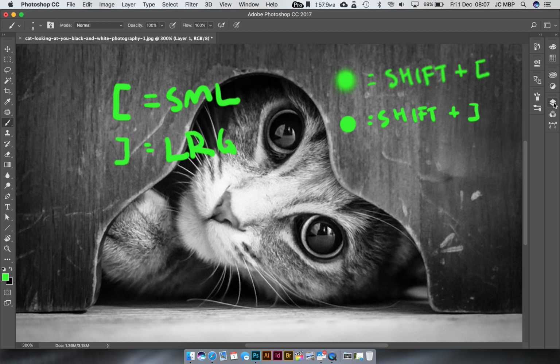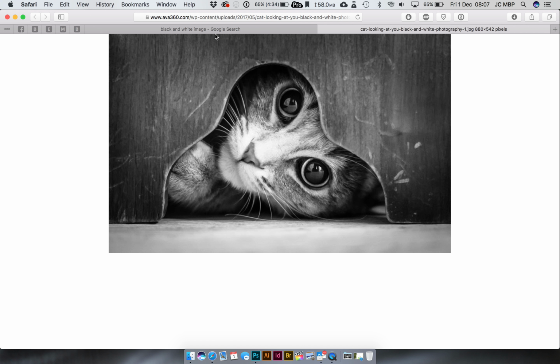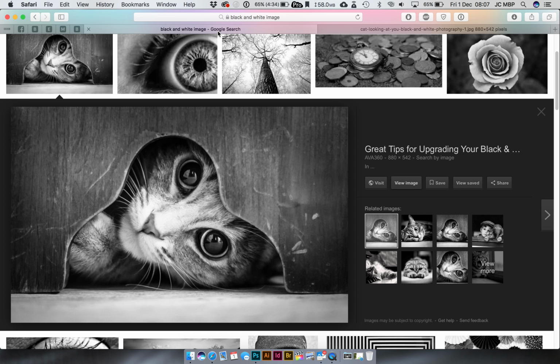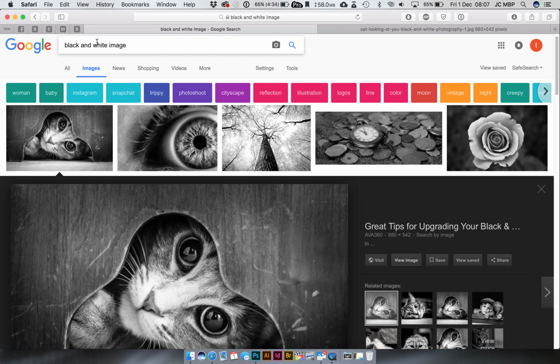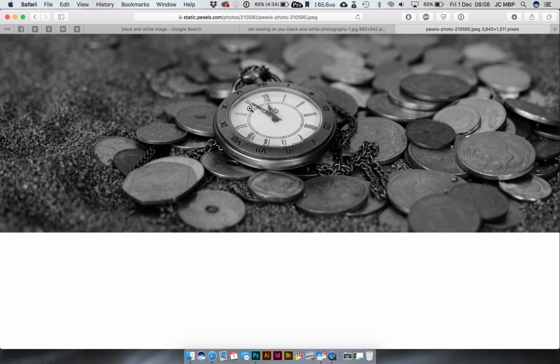Okay, so just to recap what we're doing, let's close this file down. Final recap, we're going into Safari, getting a black and white image, that's what you're typing. Click on the image that you want. Make sure you click on View Image. It will open itself up in a new tab.